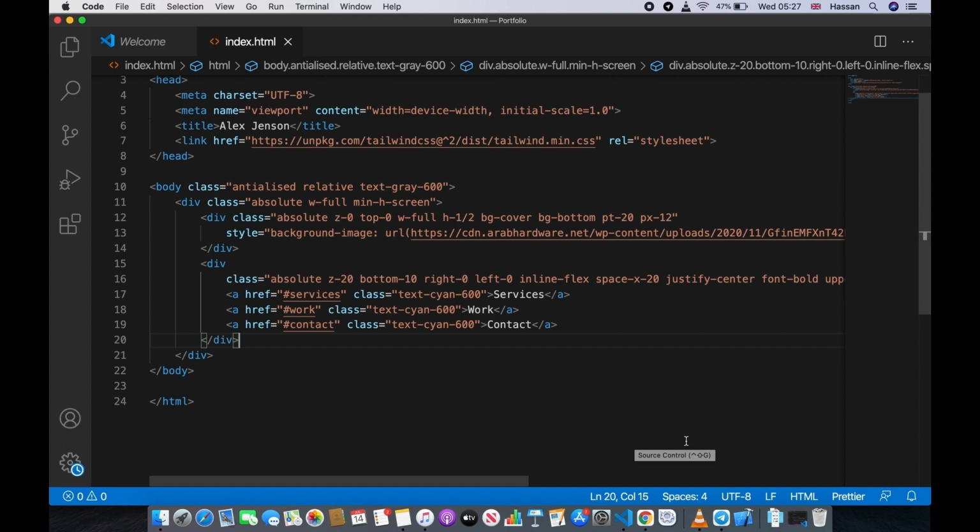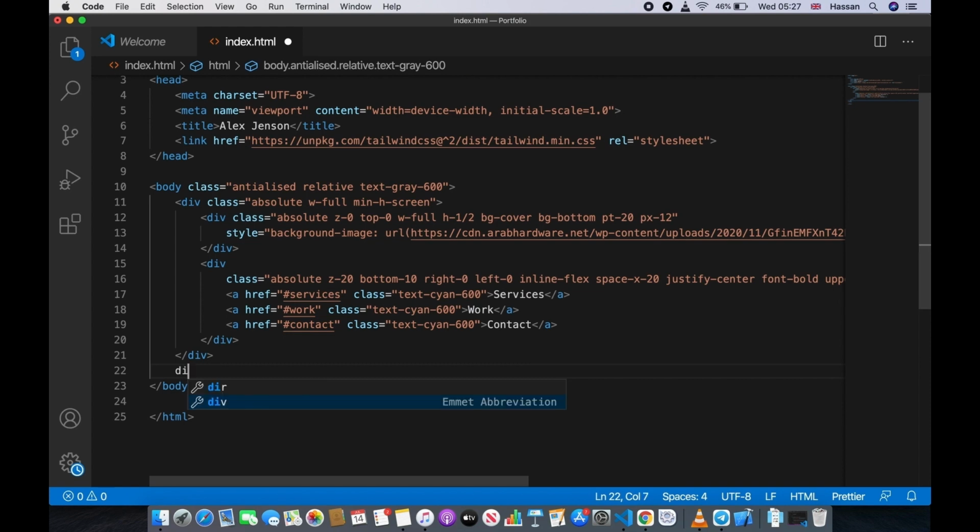Alright guys, so now we're going to be working on the self-introduction section. Let's open a div right after the anchors and the two divs. After those two divs, we'll open a new div. For this div, we're going to be using relative positioning. We also want the z-axis index to be 10. That way it will be above the background image, because the background image is Z0 and Z10 is higher than Z0, so it will be on top of it.